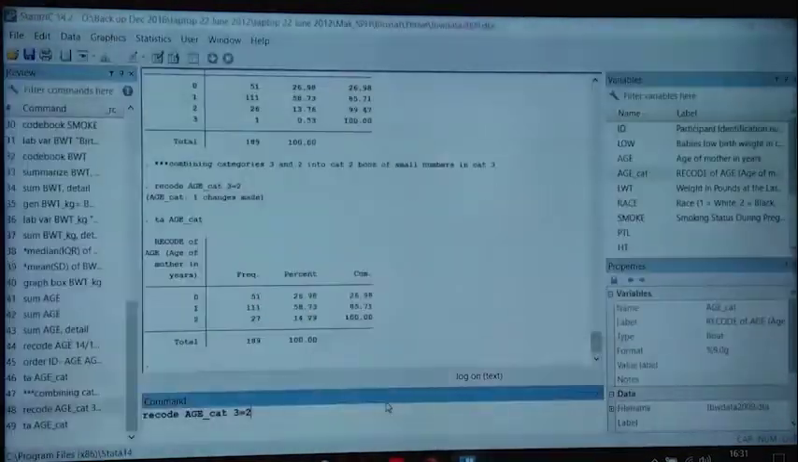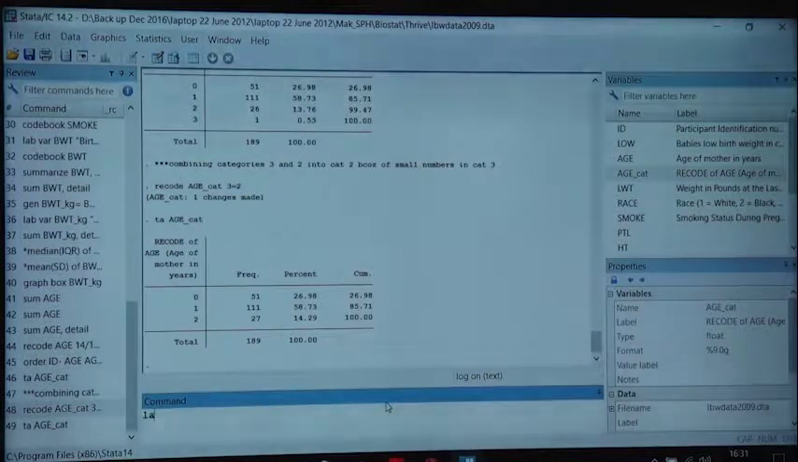Now we need to know what is 0, what is 1, what is 2. So 0 was 14 to 19. 1 was 20 to 29. 2 was 30 to 39. 3 was 40 to 45, and we combined them. So now 2 is 30 to 45. So now we do our label define, because we want to label these 0, 1, 2 so that they don't confuse us. So we label define, and we can even call it, say, age label.